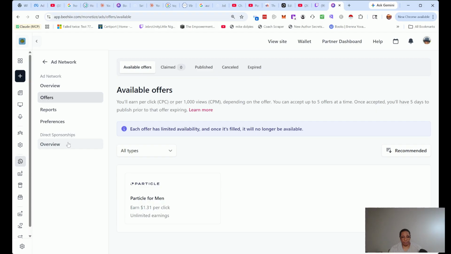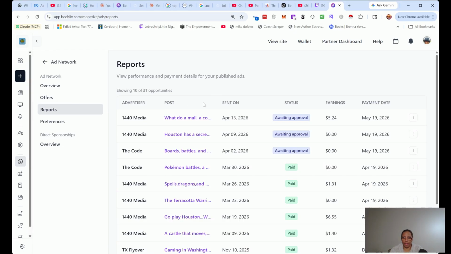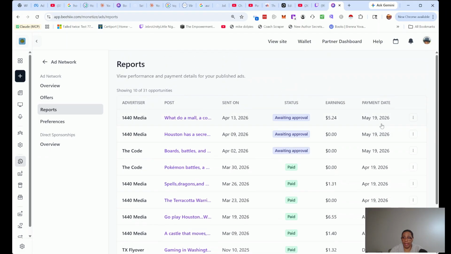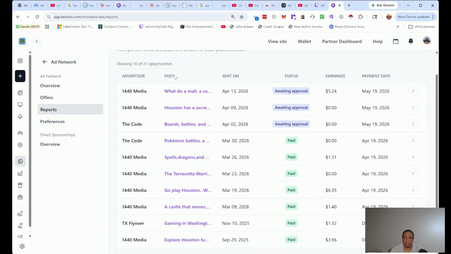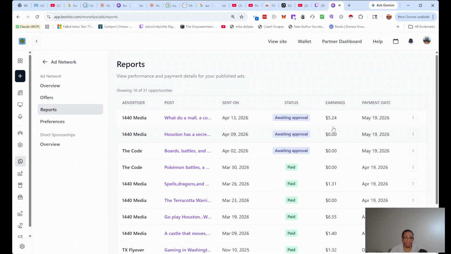Now, if you wanted to see the reports, they give you reports of things waiting for approval. I got no clicks on here. This is waiting for approval. And it'll tell you what the payment date will be for that ad. So it'll list the advertiser, the post that it's in, or your newsletter, and whether it's waiting for approval or what was paid out. So this is just some examples of that.